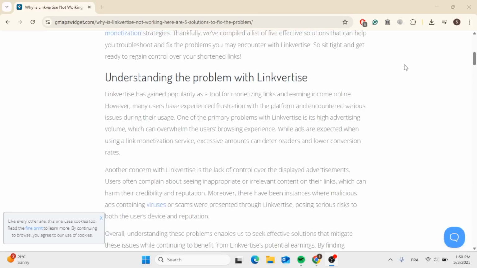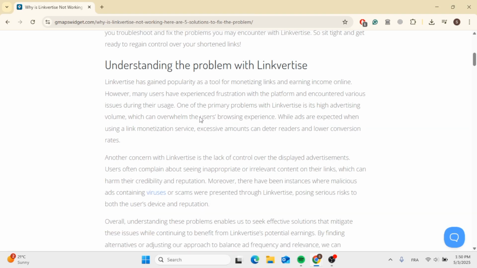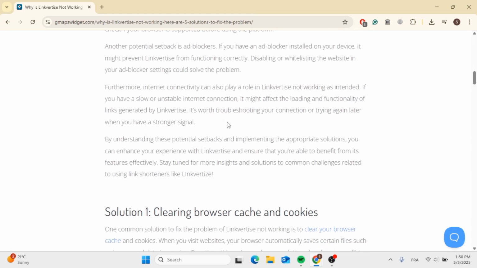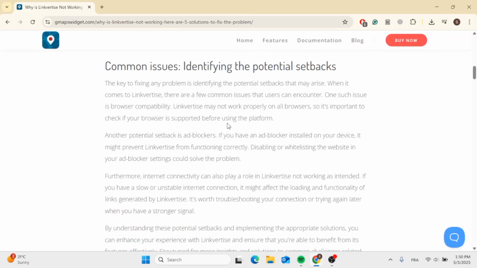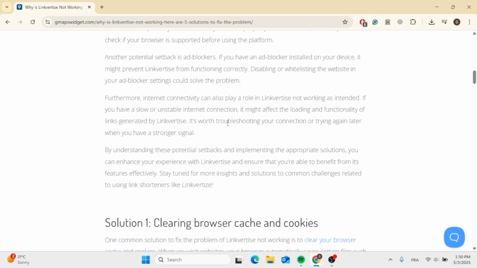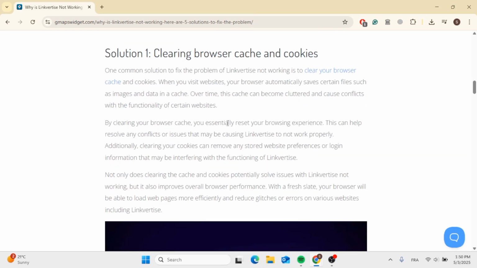In this video, I'm going to show you how to fix Linkvertise 1 hour wait. So if you have this kind of problem with Linkvertise, it has gained popularity as a tool for monetizing links and earning income online. Another concern with Linkvertise is the lack of control over the displayed advertisement.